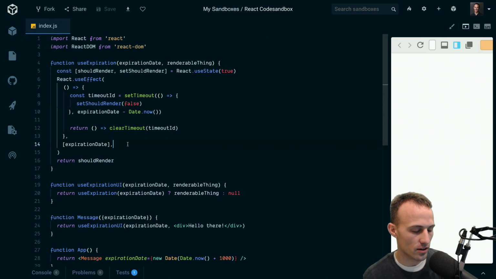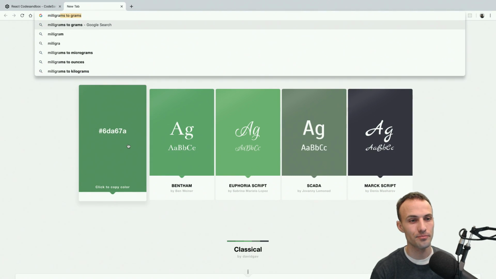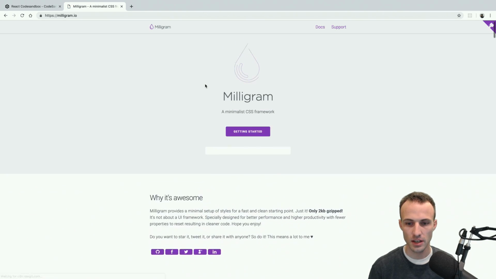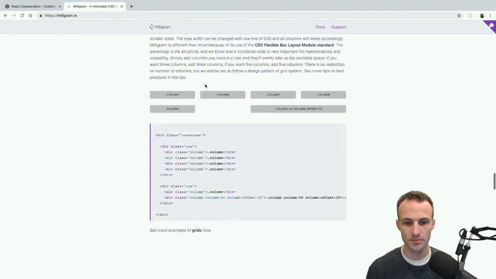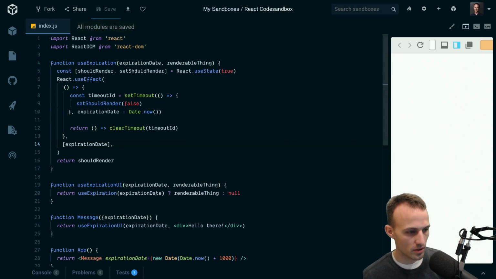Okay, completely unrelated. Any CSS lightweight framework for React? I don't know. I don't use CSS frameworks really. I kind of roll my own stuff. Sorry. Sometimes, actually, I will sometimes use Milligram CSS. I like this one. It's pretty small and easy. I like the way it looks. So, yeah, there you go.